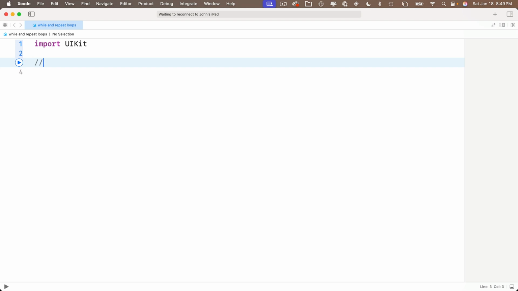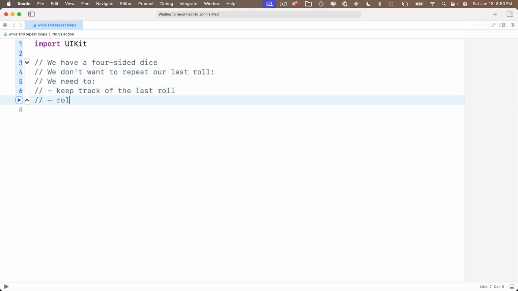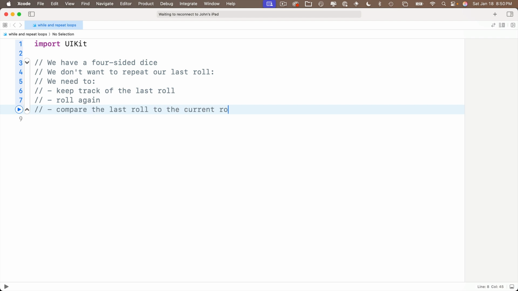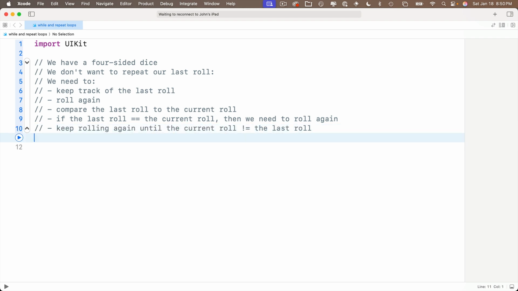So first, we have a 4-sided dice. We don't want to repeat our last roll, so we'll need to keep track of the last roll, roll again, compare the last roll with the current roll. If the last roll equals the current roll, then we need to roll again, and we need to repeat that, keep rolling until the current roll doesn't equal the last roll. Now we've almost got this if we use an if statement.